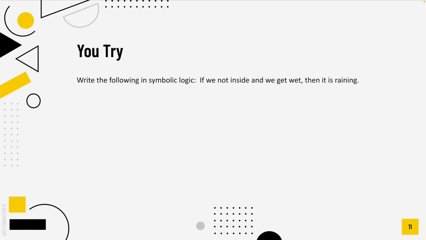Now I want you to try this last one. If we are not inside and we get wet, then it is raining. Okay, so we're going to have we are inside as our statement, we get wet, it is raining, and so my symbolic logic becomes not P and Q implies R. We are not inside and we get wet, then it is raining.